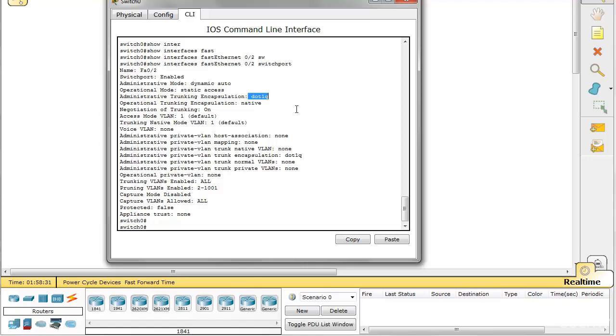Very rarely used. I've never seen it used in production. We don't need to worry too much about that, but .1q is basically what defines VLANs on a particular link and how those VLANs are tagged essentially to identify which VLAN a particular packet is in. It uses .1q to tag those packets. We're not going to worry too much about that right now.